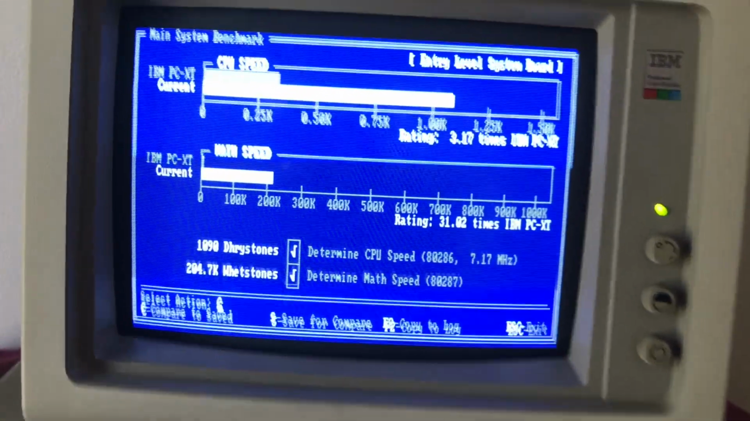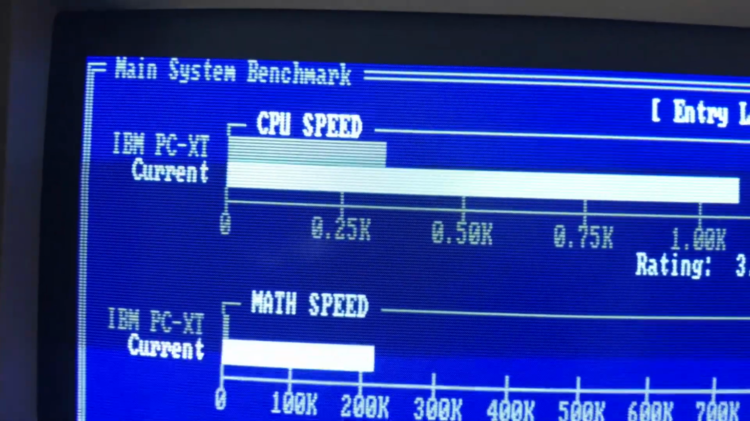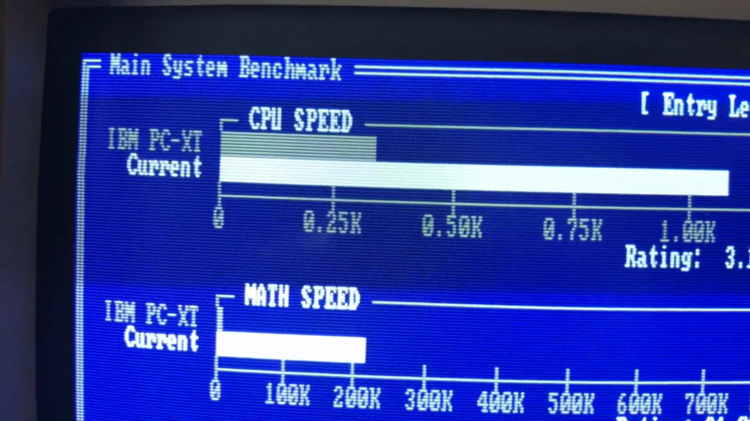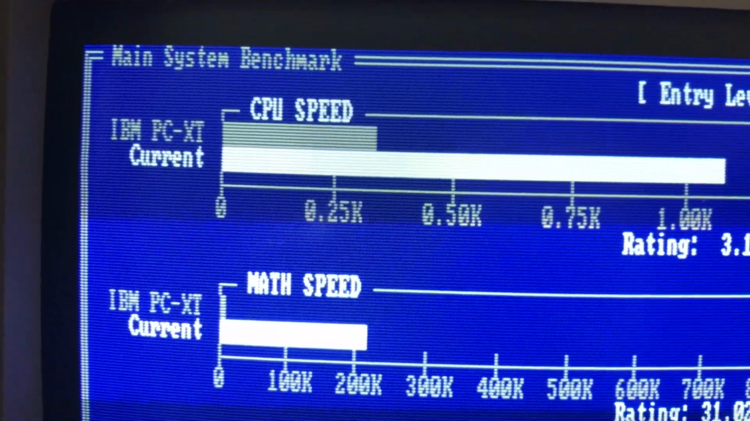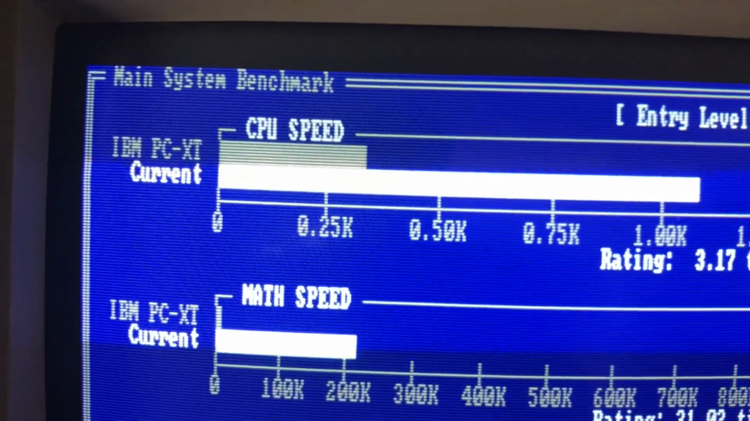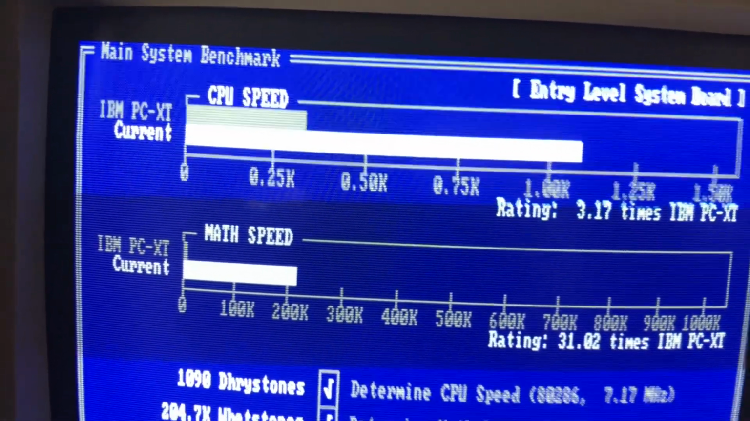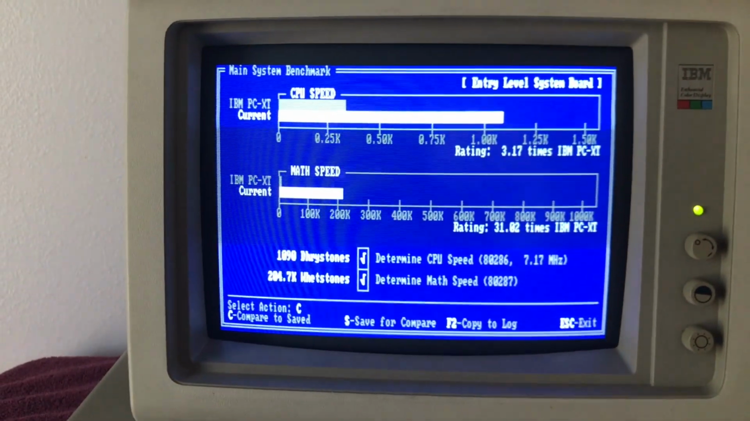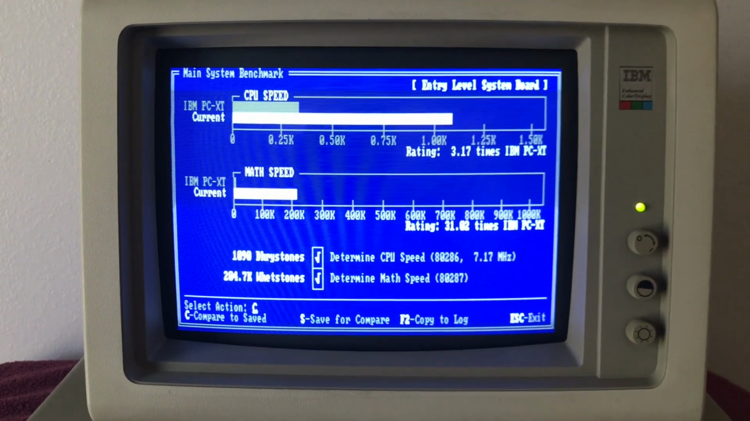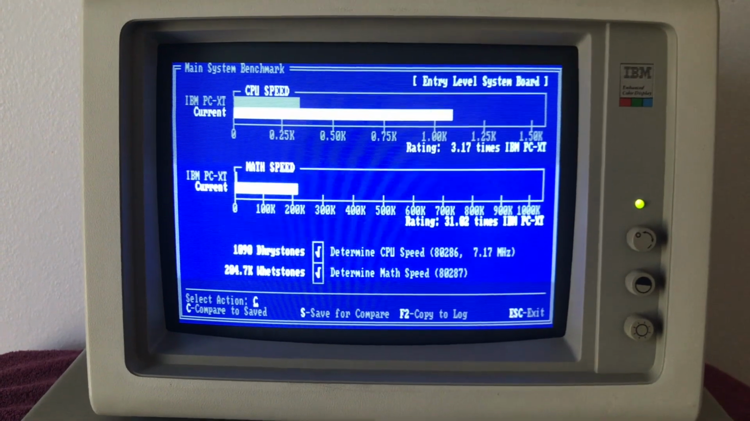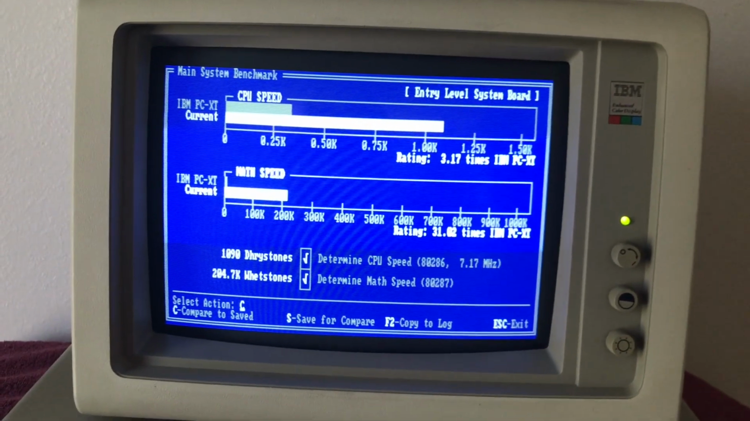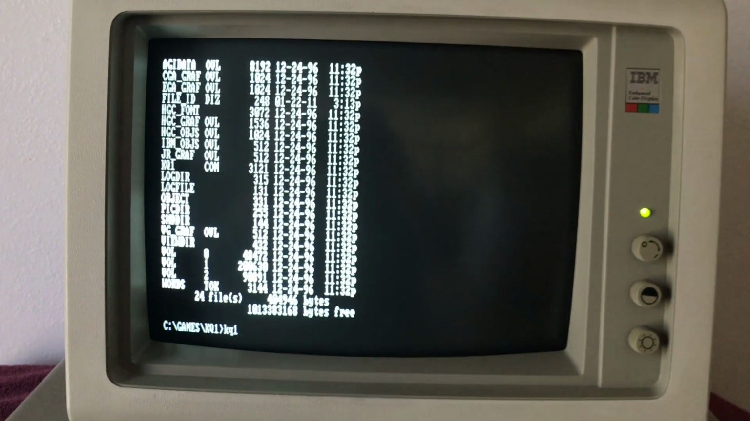If you look at the top, right up there, XT, you see the gray? That is the stock machine. Current, the white bar below, is what it is now with the 286. That is crazy fast. Okay, I think I need to bring up a game or something and see how that runs. Okay, stand by. All right, I got King's Quest 1 loaded.